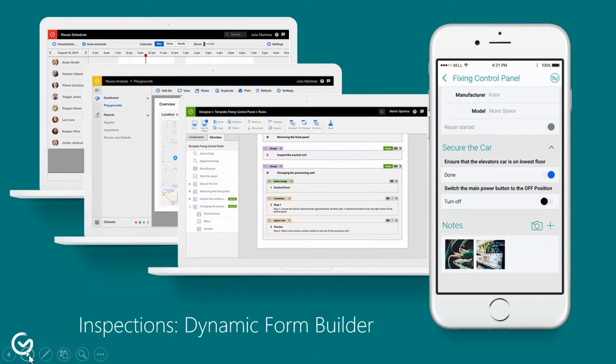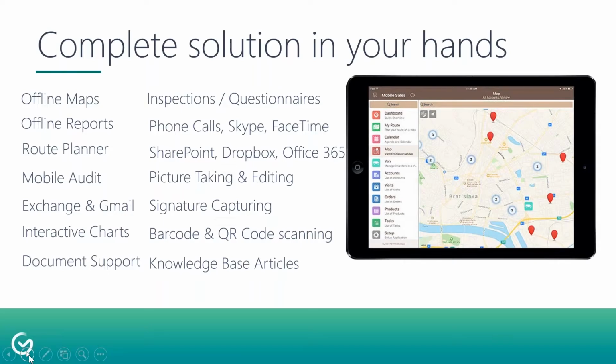Okay, so inspections, a lot of people get confused about this. Sometimes they don't understand what it actually does, what it is. What it really is, is a dynamic form builder. So it's just a different name, but what it enables you to do is create your own forms, and they can be dynamic. So based on what you put into one question, the answer and the question on the next one can change. I'll explain everything a bit later on. So basically it's a complete solution in your hand.